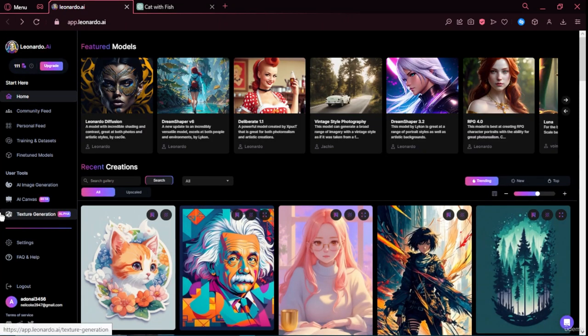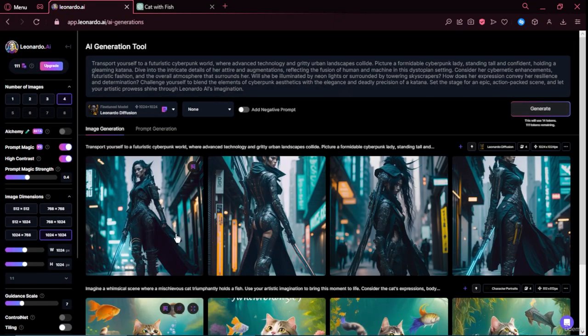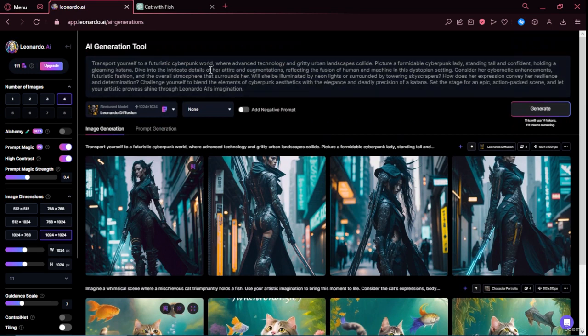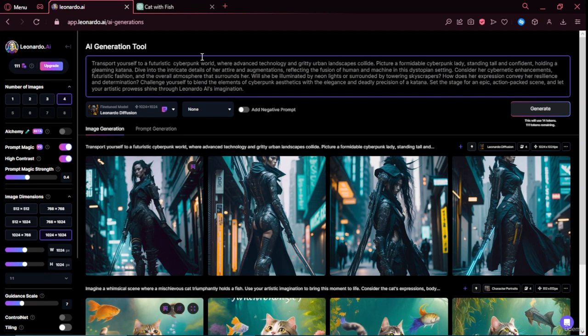I'm using it just to show you how this software, this generator or artificial intelligence, actually works. Now what I'm going to show you is AI image generation. Click on image generation. You can see the same interface which we used to generate photos will appear over here, and you can generate whichever photo you want. You can also type in your own description. Let's say, transport yourself to a futuristic cyberpunk, let's say futuristic Japan. I'm going to type in Japan and hit generate.